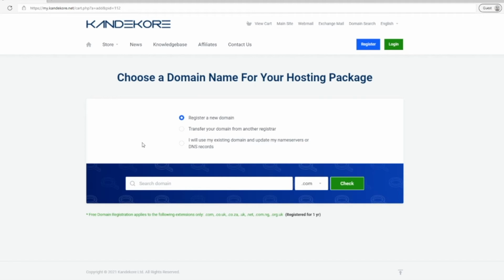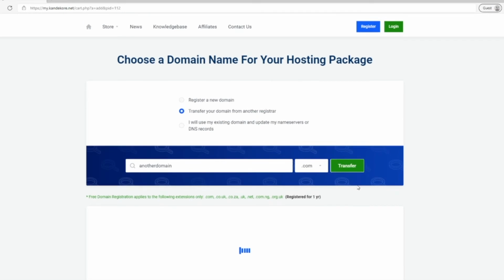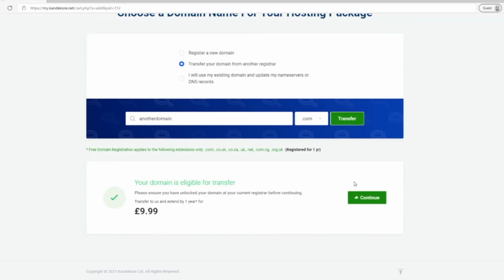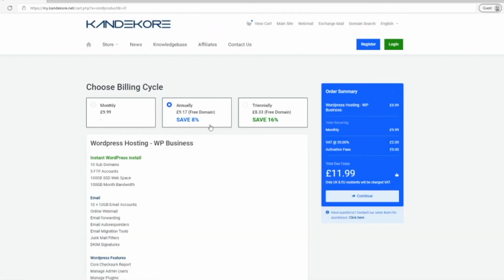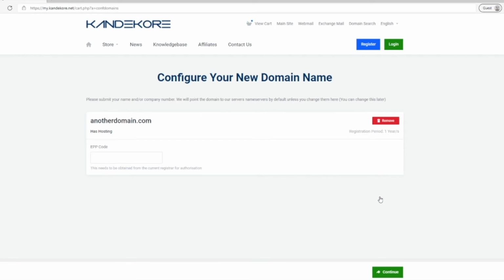If you want to transfer the domain, click Transfer your domain from another registrar. Enter the domain name and the system will let you know if the domain is eligible for transfer. Assuming it is, click Continue. Choose a billing cycle and you will then be asked for an EPP code, otherwise known as an Auth Code.